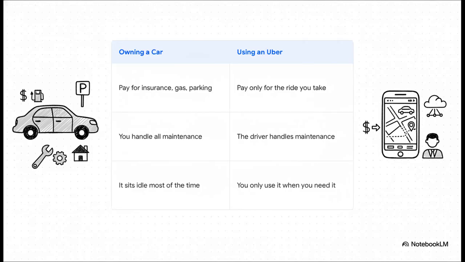The best way to think about it is like this. Managing a server is kind of like owning a car. You're constantly paying for insurance, for gas, for parking, even when it's just sitting in your driveway doing nothing. The serverless way, that's more like using an Uber. You don't worry about maintenance or insurance. You just call for a ride when you need one, and you only pay for that specific trip.